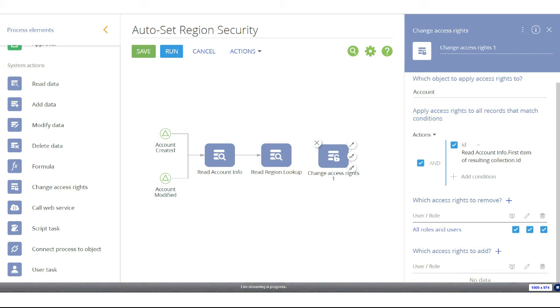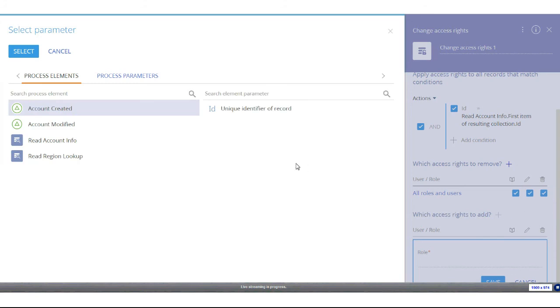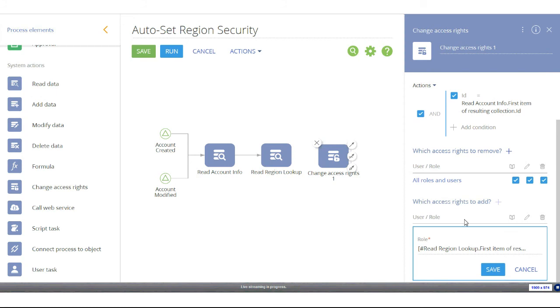Okay. And then we need to define which access rights we're going to add. So I can go ahead and hit the plus button. We're going to add rights for a specific user role. It's going to be one of those region organizational roles we defined earlier. Here it asks us to specify what that role is. So I'm going to go ahead and use this. We're going to use the process parameter once again. And this time we're going to look at our second read data element, which is reading the region lookup. And we're going to select the organizational role that we read earlier. Go ahead and save that.